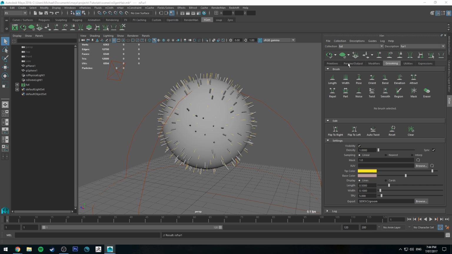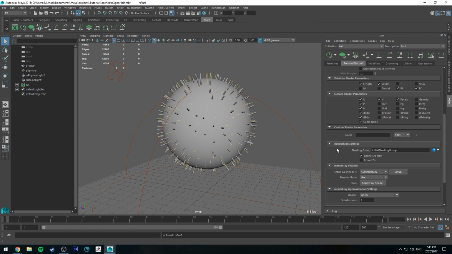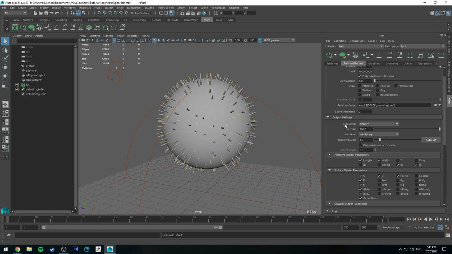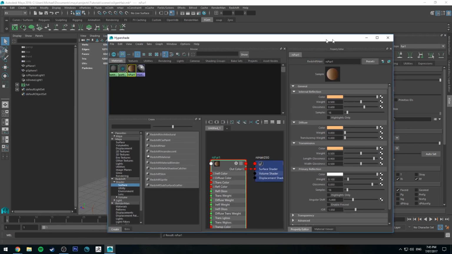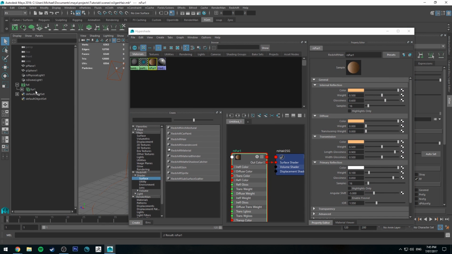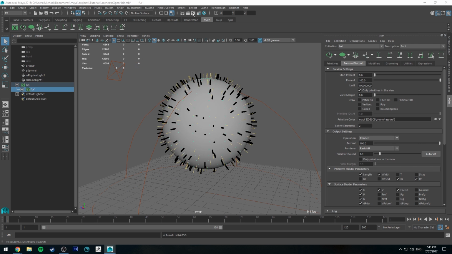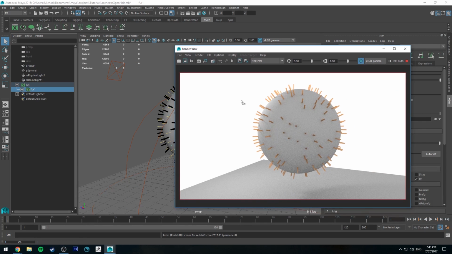So to do that, in the Xgen tab, we're going to go to Preview Output, and then scroll down to Output Settings and change it to Redshift, and then we're going to just select our fur description. With the Hypershade editor, we're going to hold down right click and assign that material, and then when we IPR, you'll see that it shifted to the standard color of the hair, which is just that sort of light brown.